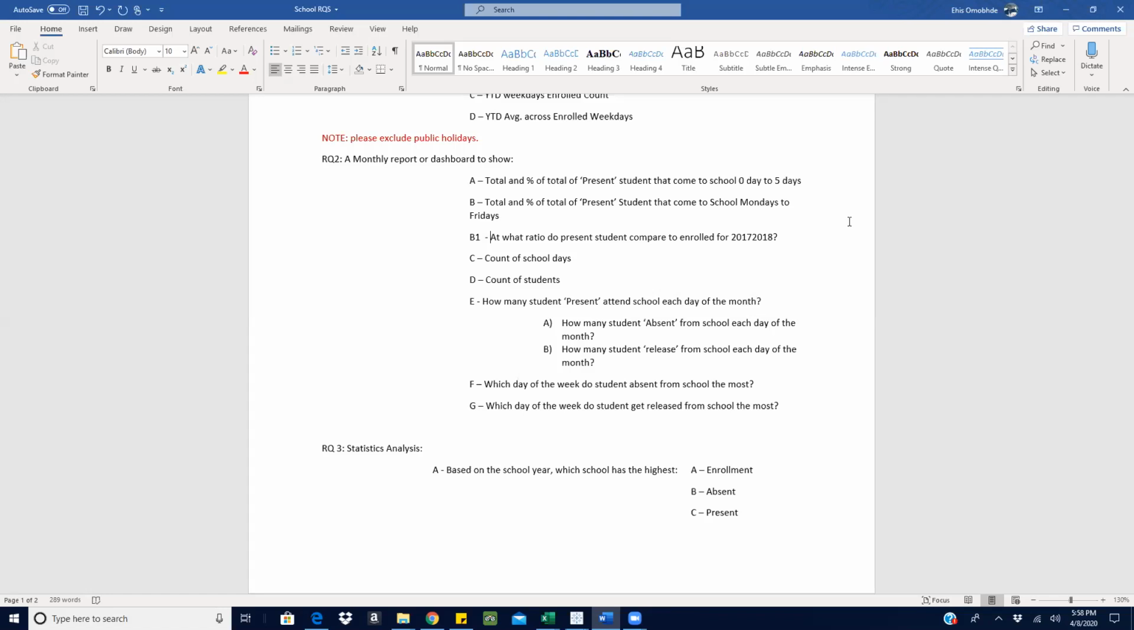Who's finished? You finish? It's ratio 1 to 2 or something. If you don't, you can just Google how to calculate ratio and then apply the logic to what you want to do. Simple. It's very easy. Ratio simply means sum of the present divided by sum of the enrolled. Then you can just filter this to like this year, and you have it.